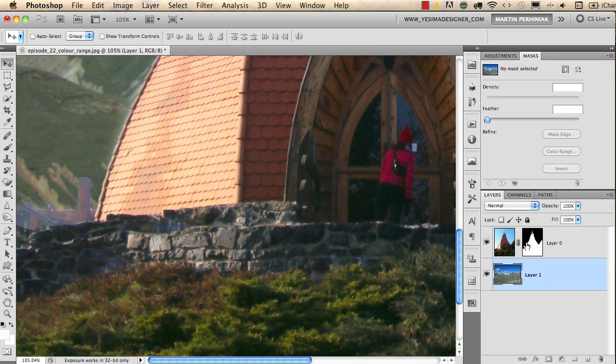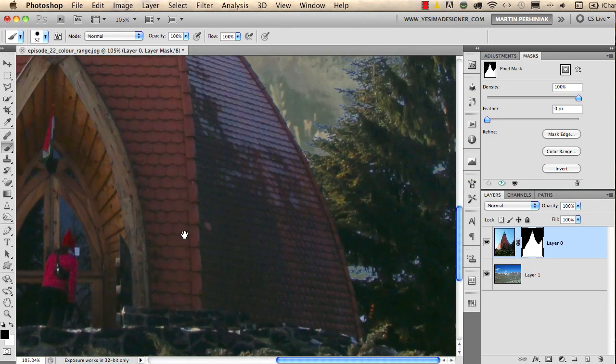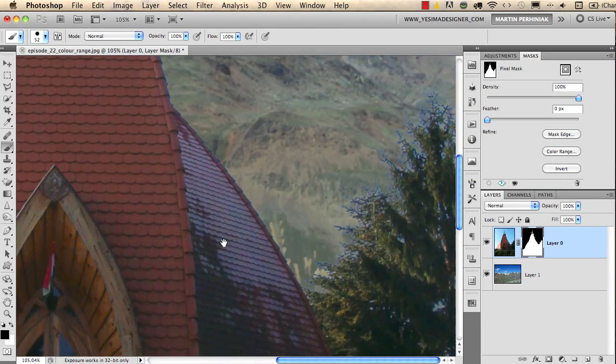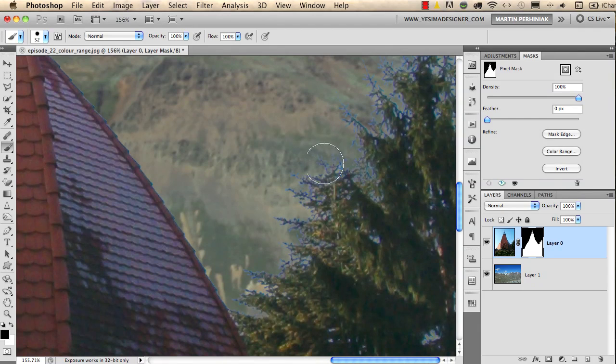So I will select the mask. I will use my brush tool with a black color and I just simply draw over these quickly, something like this. I also check the other side. The roof is nice, but the leaves here are a bit blue, which is a technical problem with digital cameras. It's called chromatic aberration. I would like to get rid of this, and the best way to do it is to use the mask edge.